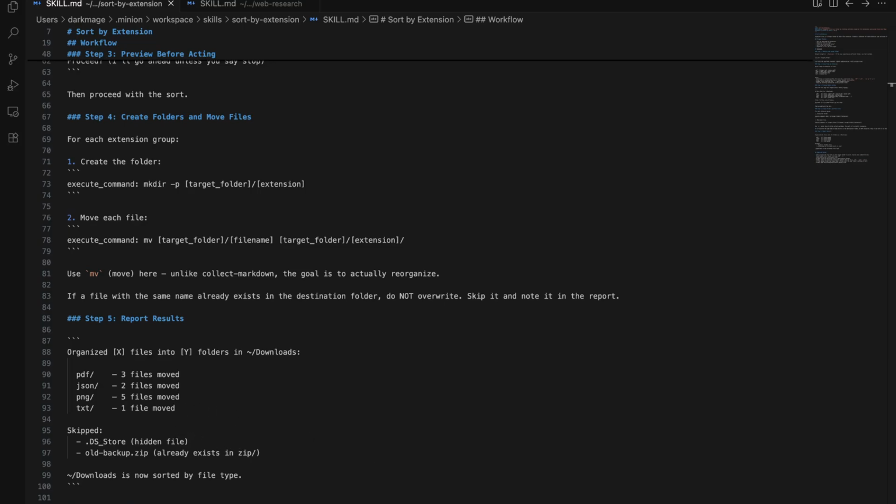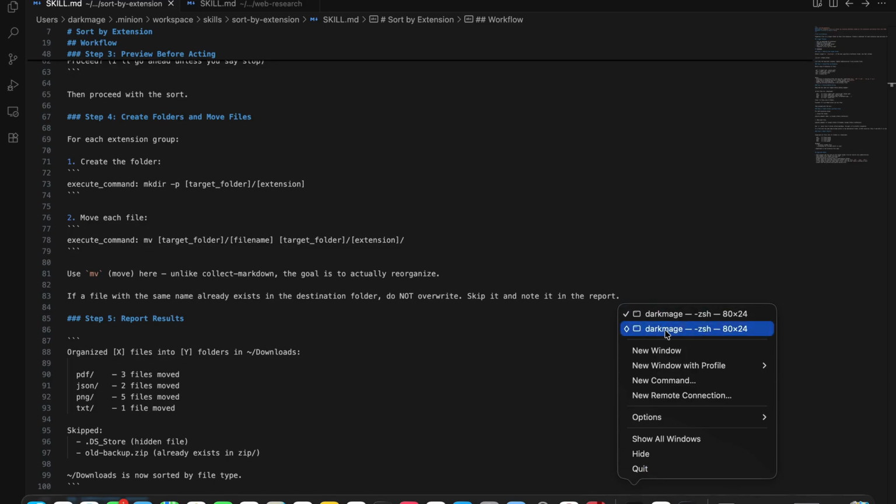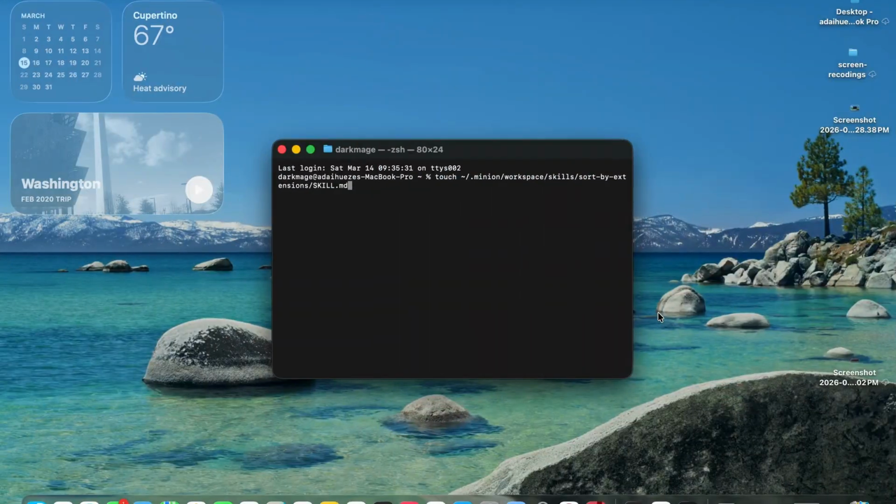So let's run this command. I'm going to make these skills available for you. You can tweak it however you want it to be. So here is this. Let me clean this out.